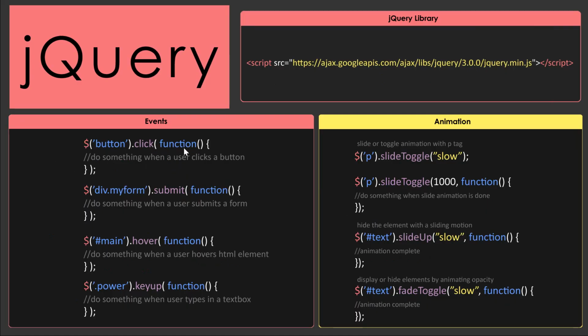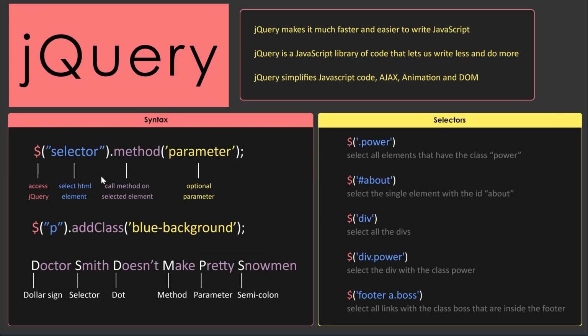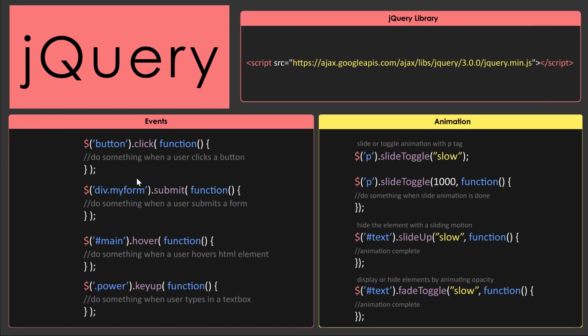And this function syntax, function, round brackets, and then curly brackets, the syntax is exactly the same as JavaScript. So actually, this function here is not jQuery anymore, it's JavaScript. And so jQuery just comes with its own way to select HTML elements, and it comes with a whole library of methods. But what jQuery intrinsically is just JavaScript.